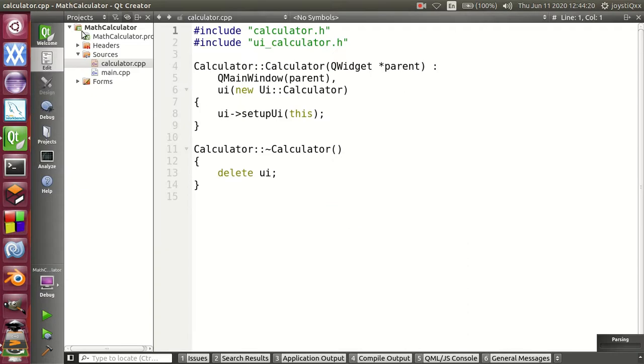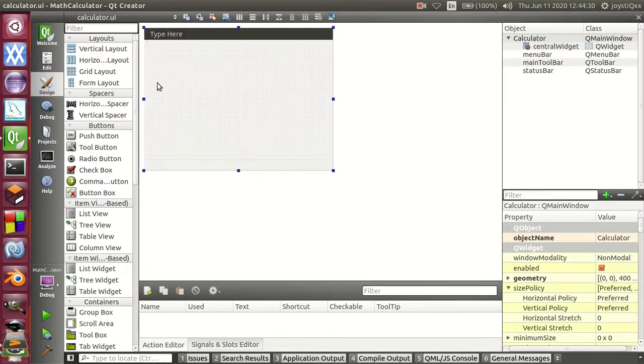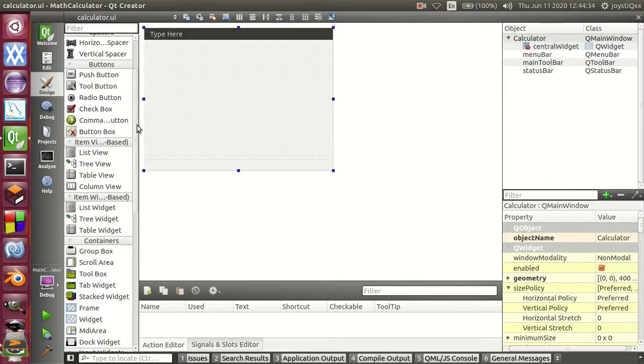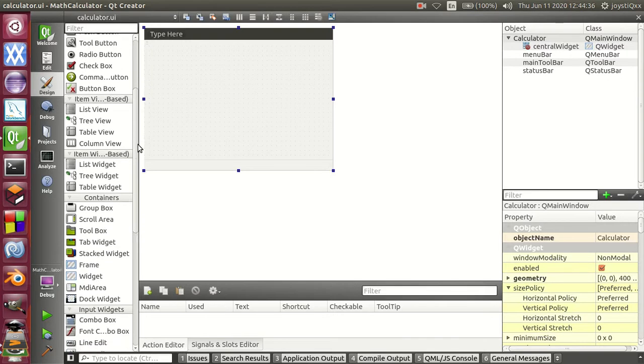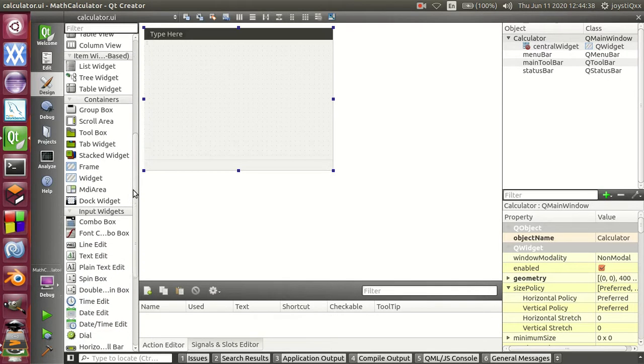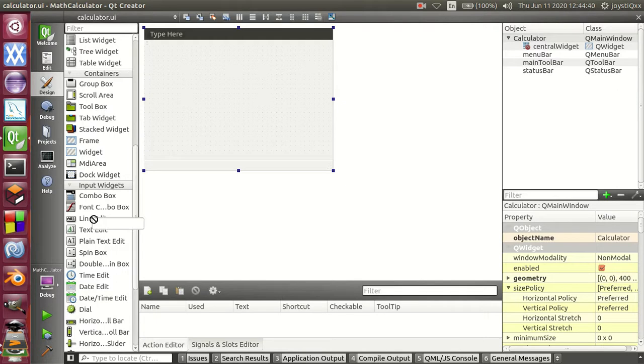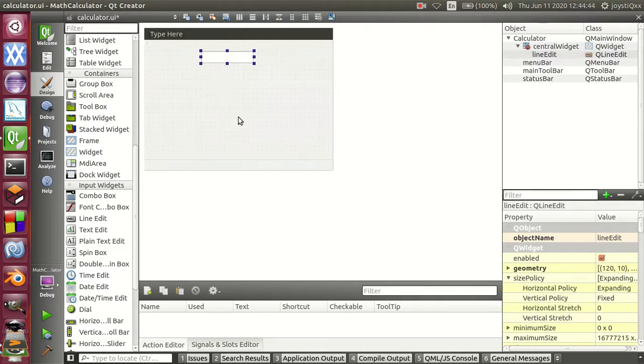And this is what the basic structure of our Qt application looks like. Here we have the headers file, the source file and the forms files. I'm interested in the calculator UI for now. Here is where we go for push buttons, line edits, radio buttons, checkboxes, etc. The first thing I need for my calculator is a line edit for displaying stuff.